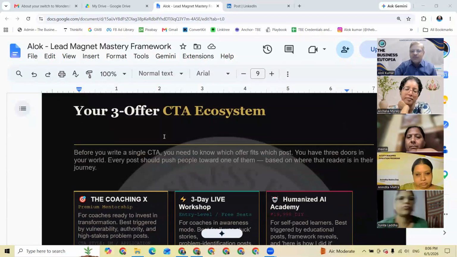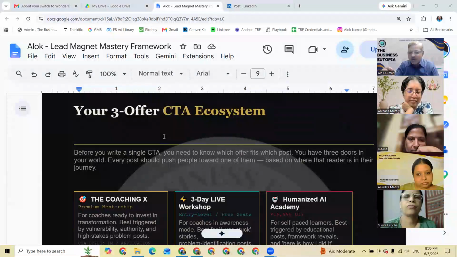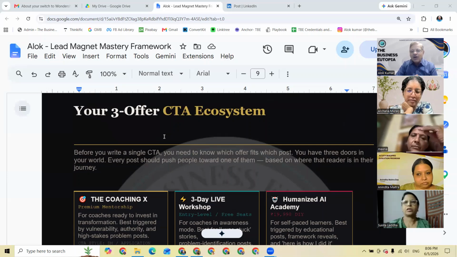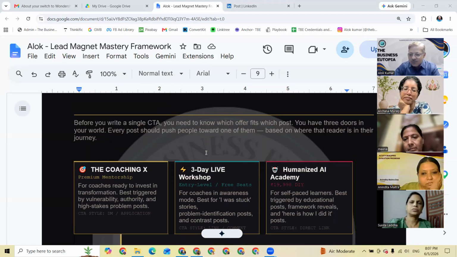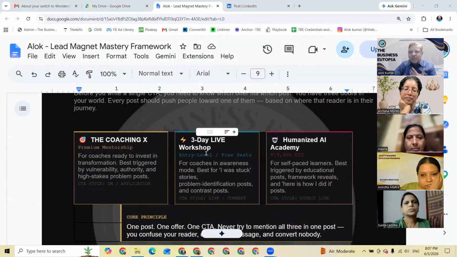Now this is the 3 offer CTA ecosystem. Whenever you are going to write a CTA, you need to understand what that post is talking about. Like, let's say, if I talk about parenting, I cannot immediately jump to business, right? If I'm talking about motivation, I cannot jump to business. So it should be in sync with what the post is talking about. Fair? Because your reader is people like us. They are going through a particular story, something as a subject, and all of a sudden you cannot change the entire subject and entire CTA.